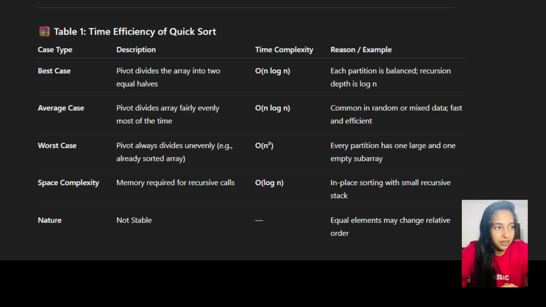Even then, the average time complexity remains order n log n. This is why QuickSort is considered one of the fastest sorting algorithms in practice.